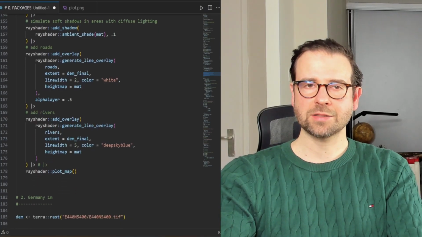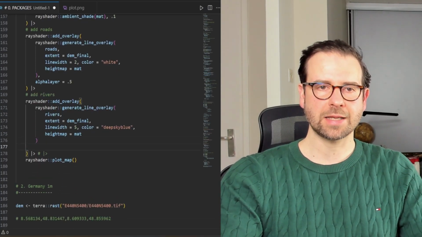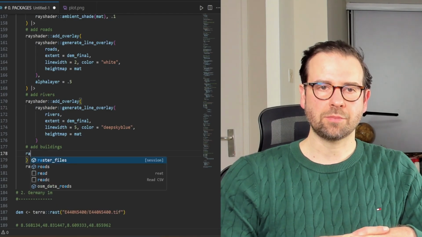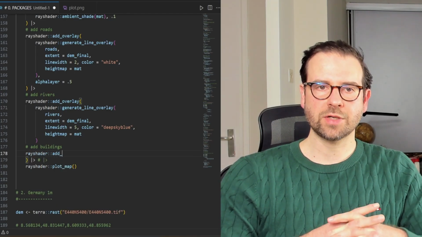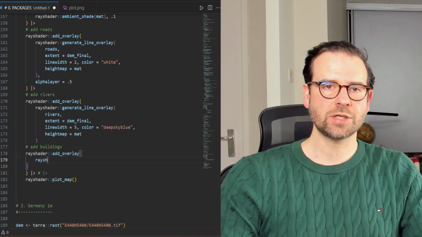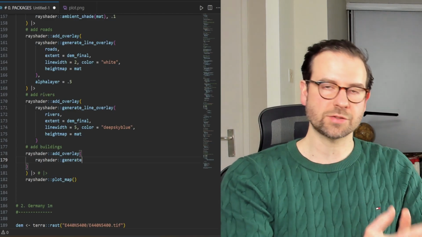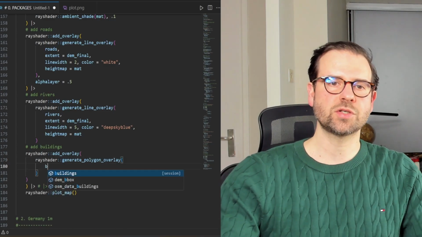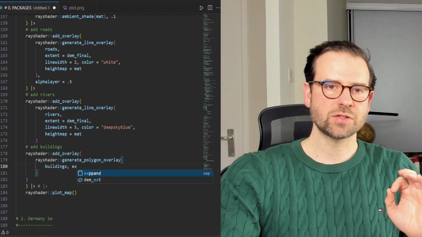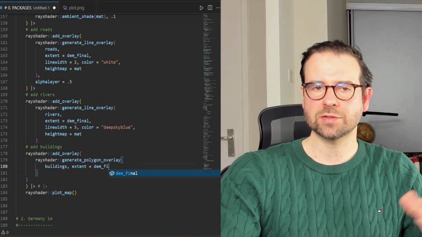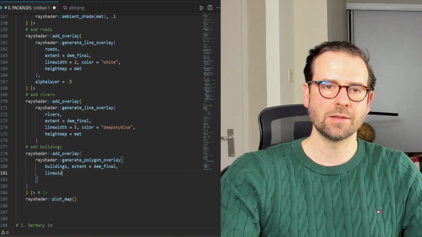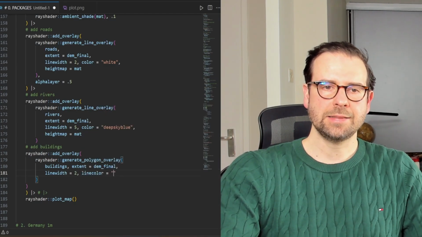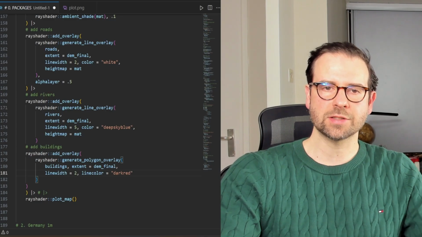Once again, we're going back to our rayshader code here, and we're going to add yet another line. This time we'll be adding buildings to our plot. So over here we're calling add overlay, but instead of generate line overlay, because we are working with polygons, remember, we need to have generate polygon overlay, which is a bit different from the generate line overlay, and we'll see how. First of all, we're going to be adding buildings here. Second, also the same extent, which is our raster file. Then we're going to have also the line width. I'm going just for 2 here. And then we're going to have line color. Now I'm going here for the dark red color.